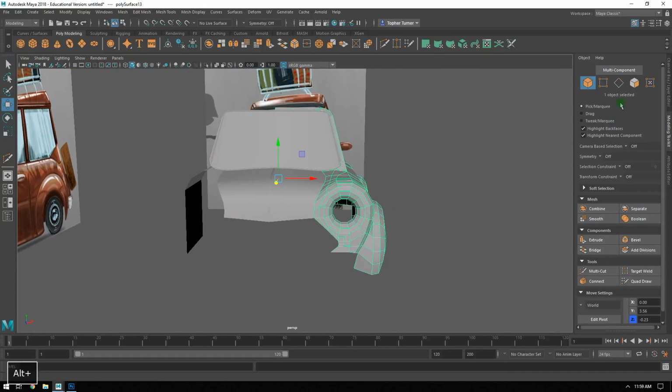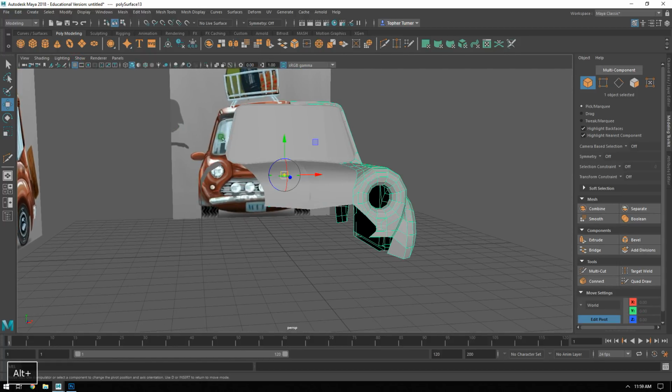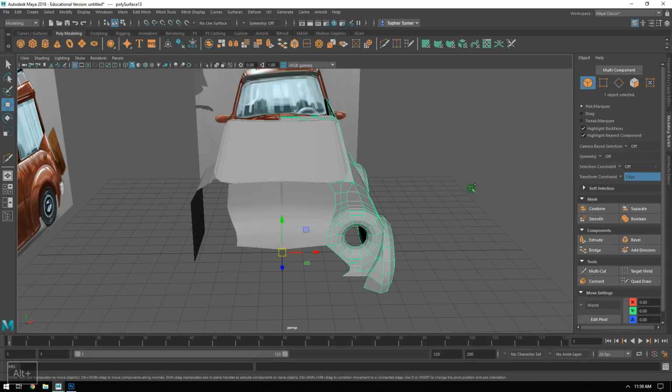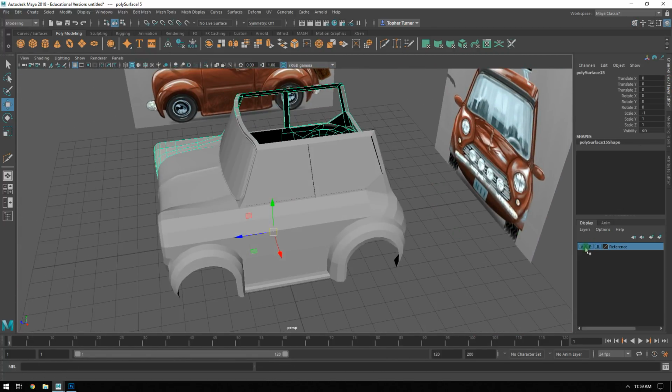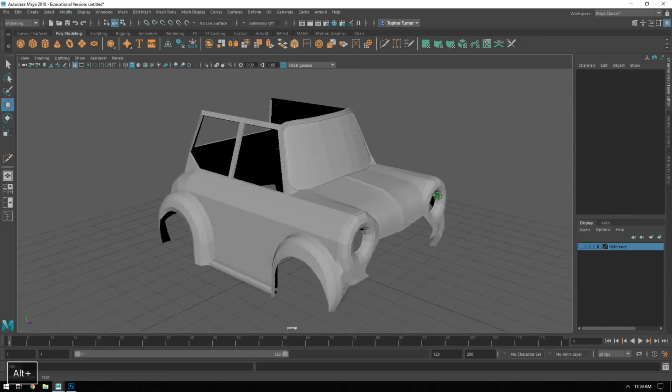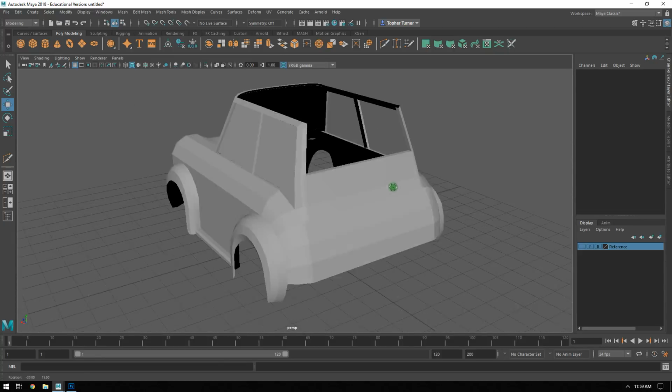I'm liking where we are. I'm going to go and affect my pivot point. And I'm going to bring the grid back here, and we are going to snap the pivot point to the origin. And just want to take a look at what we're getting here with the vehicle as is. So not too bad. It's definitely coming together.